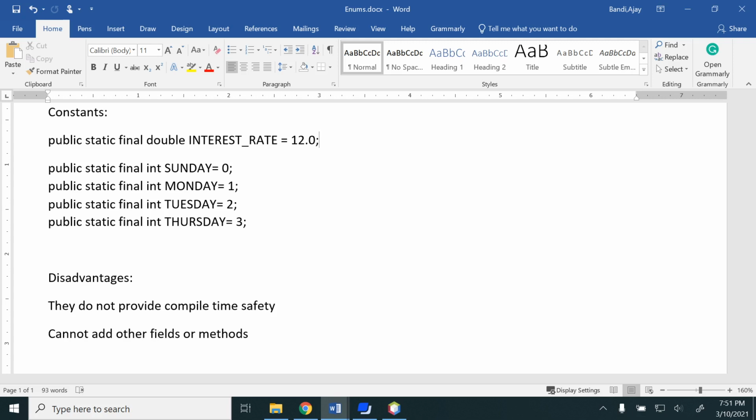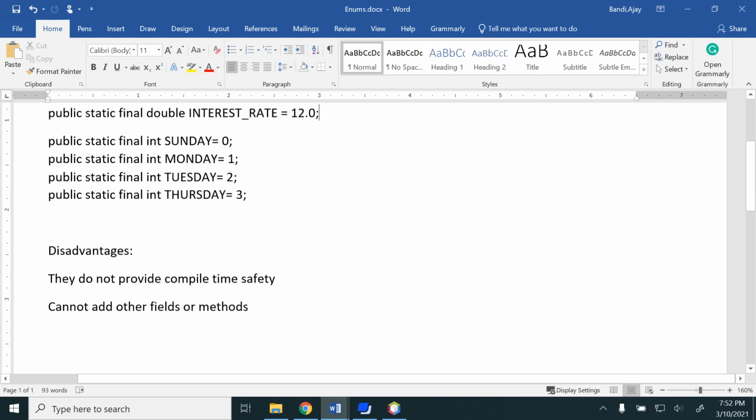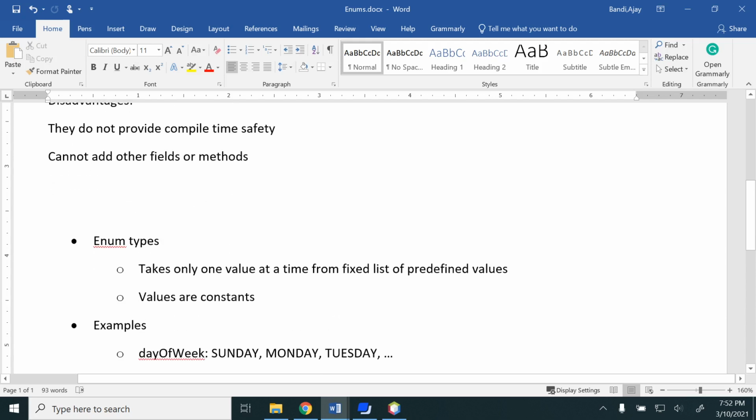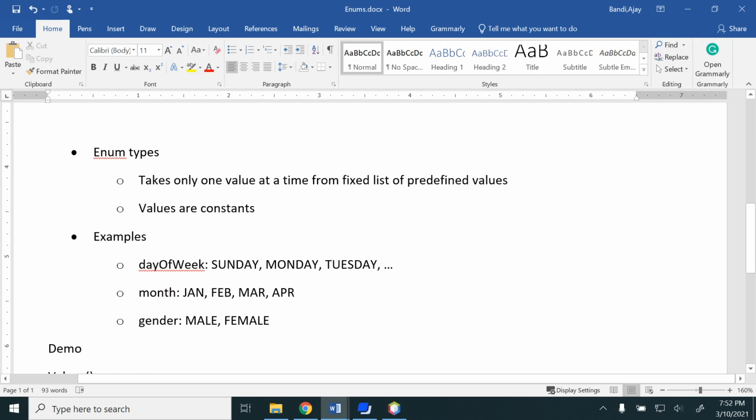Another disadvantage is you cannot add other fields or methods. For example, interest rate is a constant, so you cannot have getters or setters, or other methods related to that. If you want to change, you could change 12 to 13. That's a different issue. Because of these disadvantages, we will go for enumerated types.